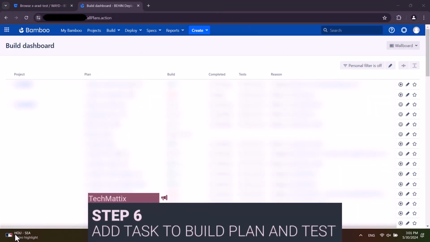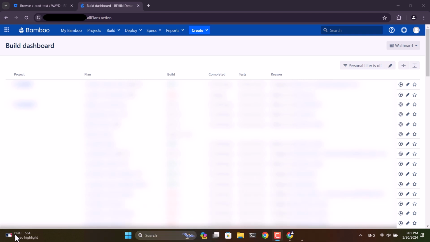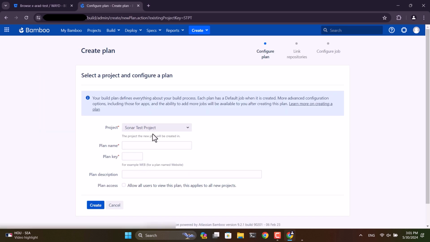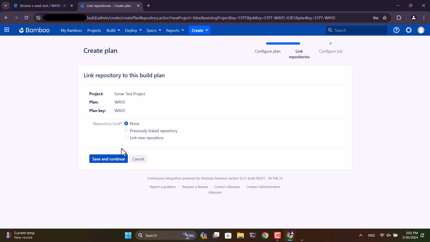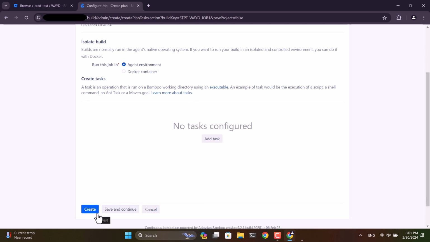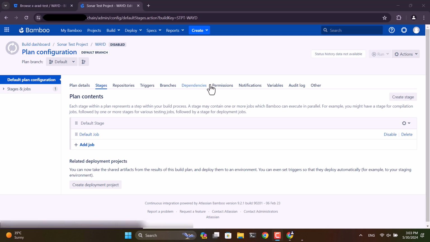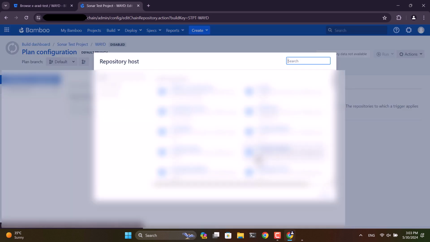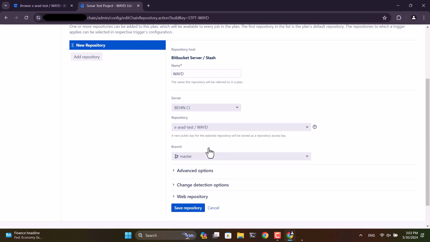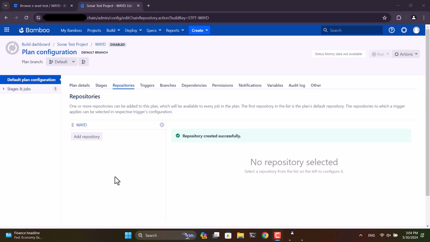Now, let's dive into the next step, adding a task to our build plan and testing our setup to see the result in action. First things first, let's create a project named Sonar Test Project and then create a plan named WAYD. Just make sure to select the appropriate agent environment in the Run This Job In section and then hit the Save and Continue button. Now let's head over to the Repositories tab and hit the Add Repository button and select Bitbucket Server Stash as the repository type. I prefer to host my code on my own Bitbucket server, but you can choose other hosts like GitHub if you prefer. Once selected, enter a name like WAYD, choose the repository we've just pushed to the Bitbucket server, and hit the Save Repository button.